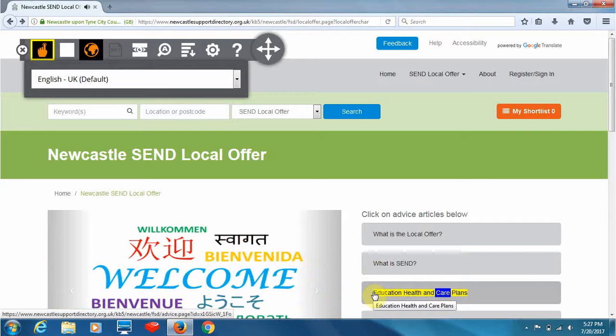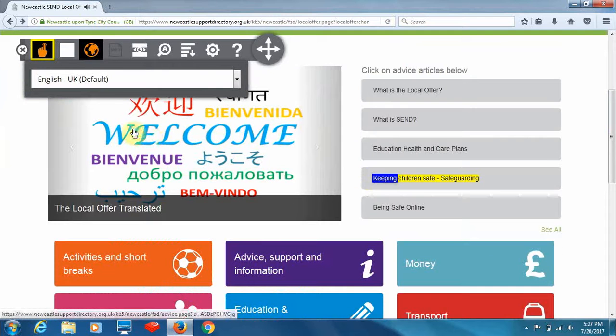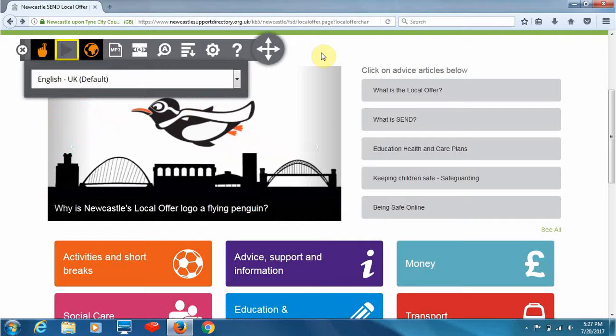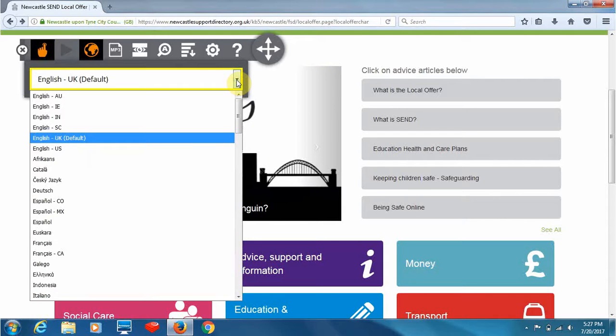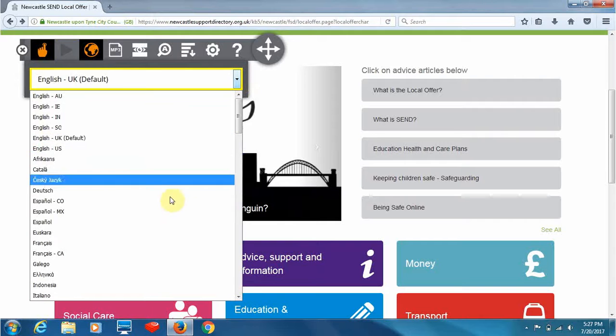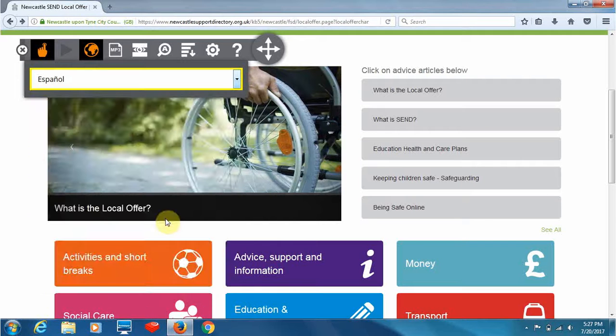Education, health and care plans. And keeping children safe, safeguarding. Now, the other feature you can use is it can read to you in English, but it can also read to you in a different language if English isn't your first language. So again, you click on this drop-down menu and you can choose a different language. So I'm going to choose Spanish.